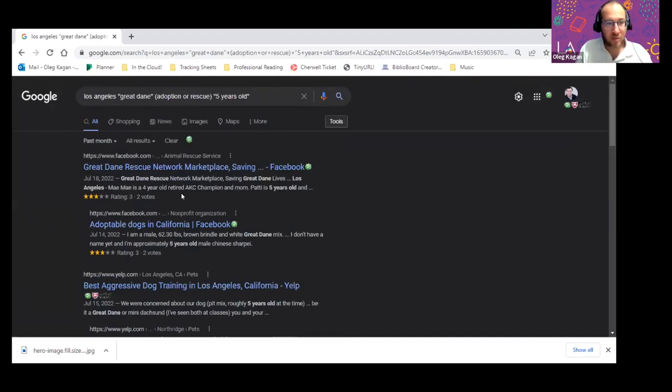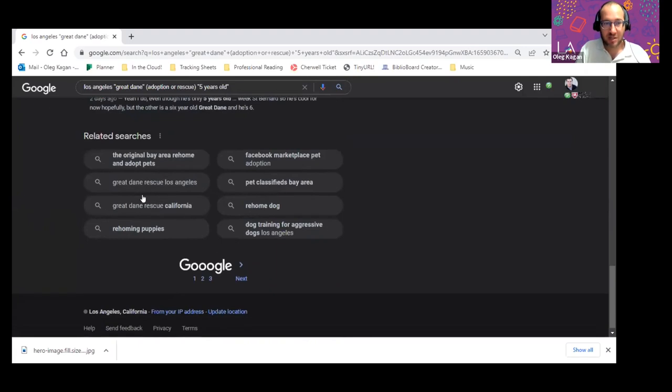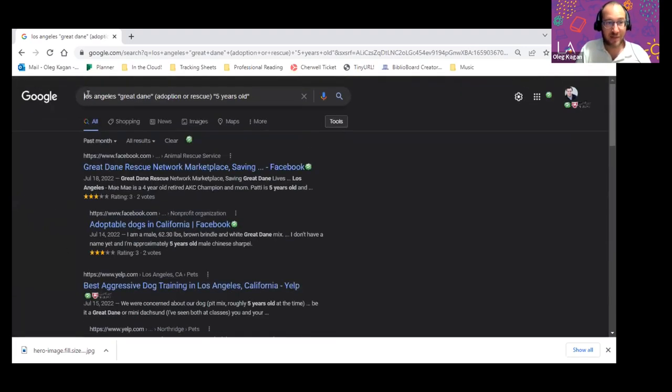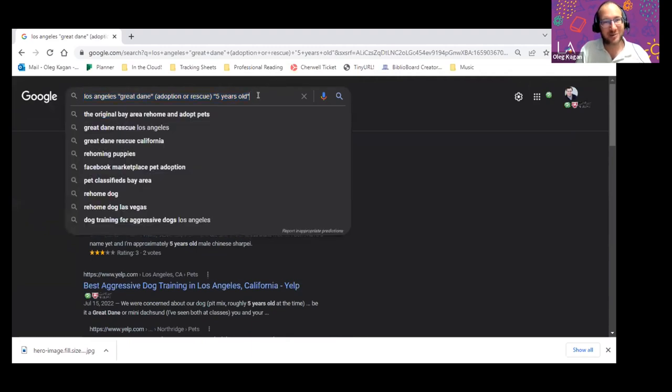So this would be worthwhile to skim through the search and go through. There's only three pages here, so it's pretty quick to skim. Because we've done so much honing here, it only gave us three pages.